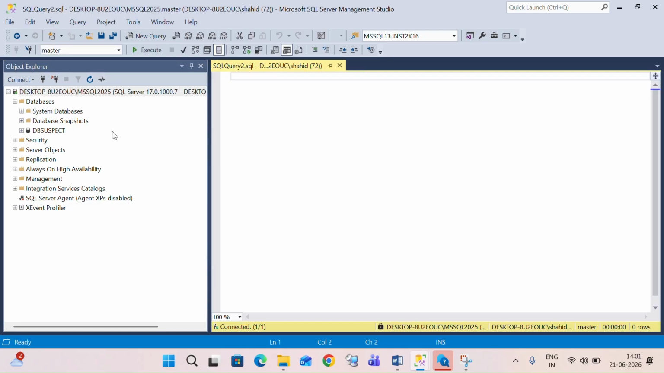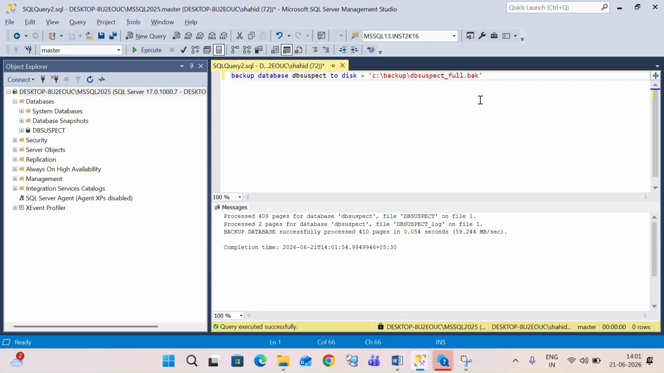So here, new query: BACKUP DATABASE db_suspect TO DISK equal to, path C:\backup\db_suspect_full.bak. So I'm taking this backup. Now the backup has successfully completed.